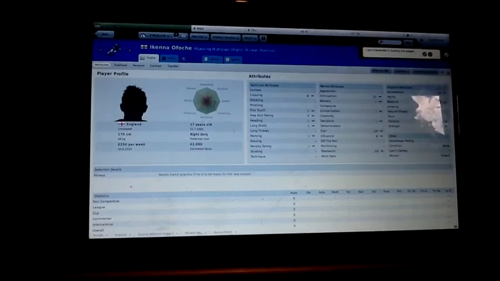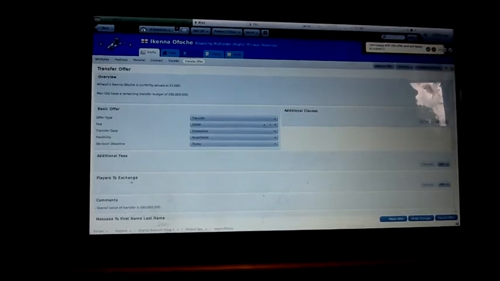Reserves. He's my worst player, is he? Yep. Make an offer for 60 million when he's currently worth. Why don't you do 120? No. Why? Don't know, I have enough.